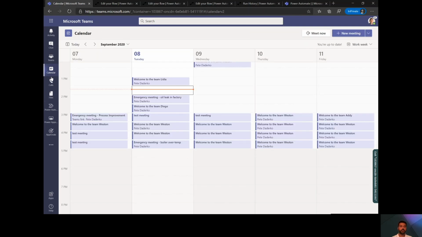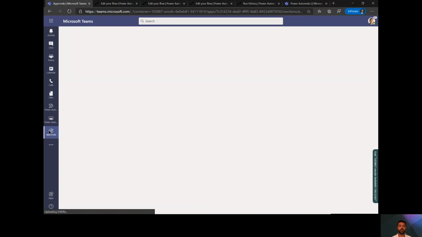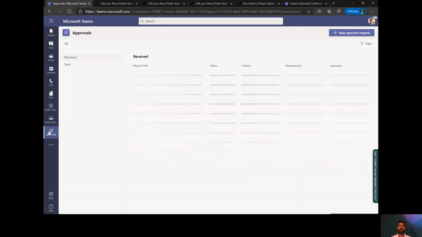Next, let's look at approvals. Like I mentioned, we now have a dedicated app within Teams for approvals. This is the home for all your approvals within Teams. You can see approvals that you've sent out, approvals that have been received, and so on.